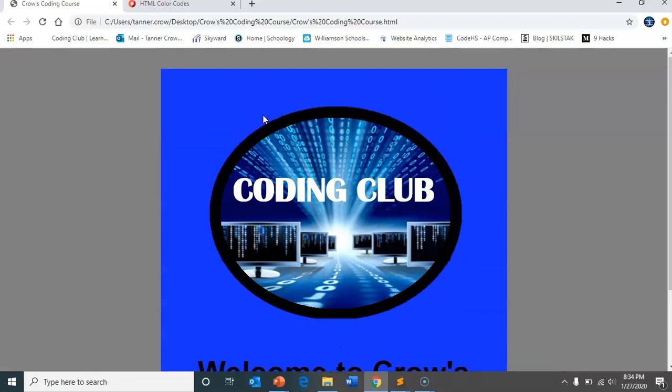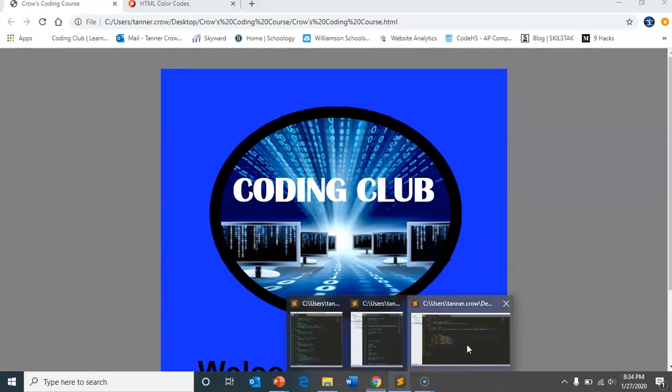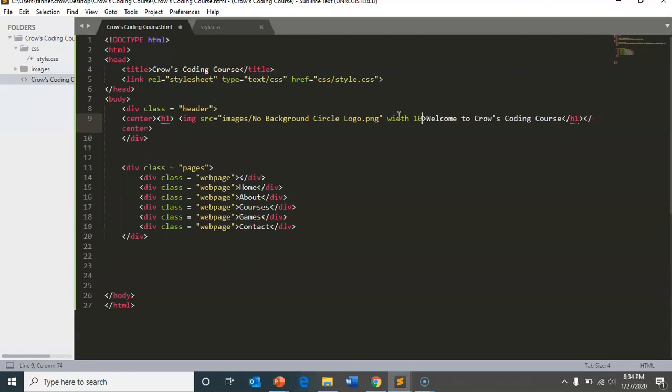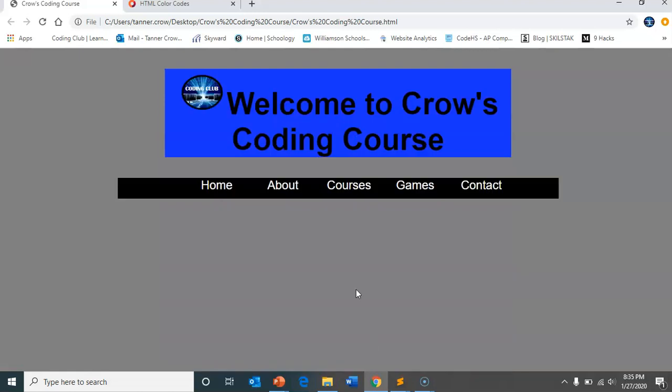That needs to get shrunk down. So I can give it a width and a height. Width: 100 pixels. Quote, width equals, Control S. Much smaller. Looks a little bit better.